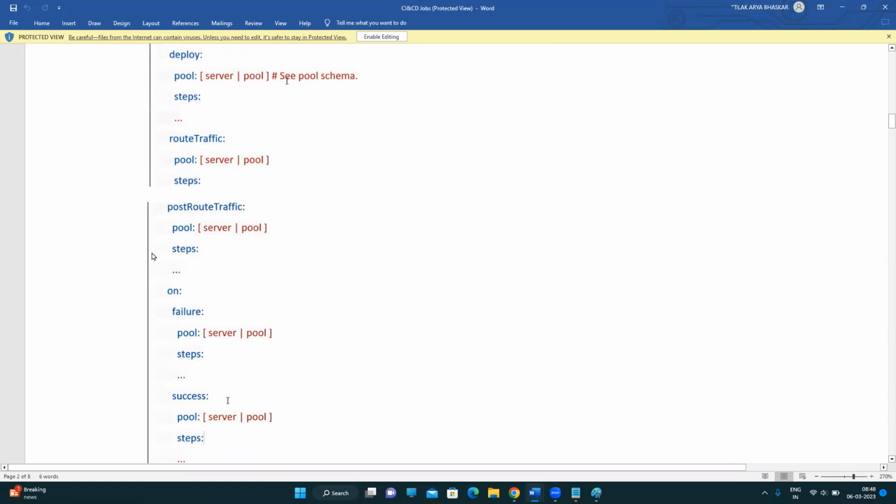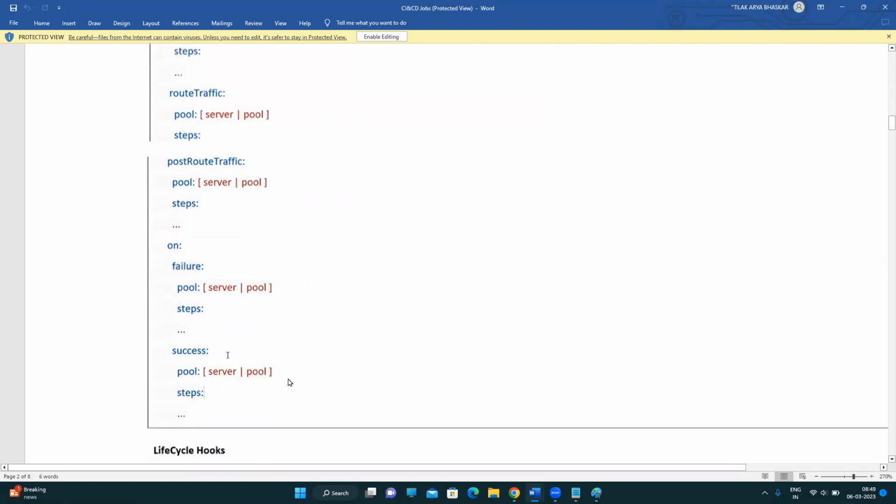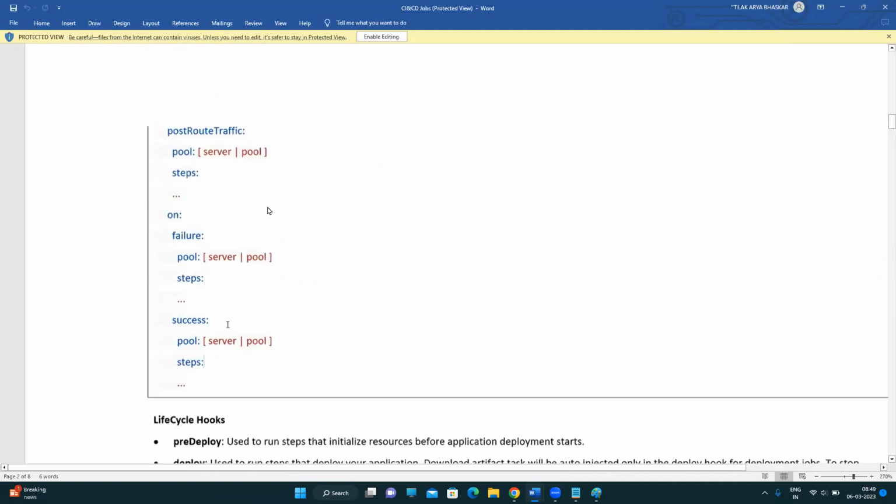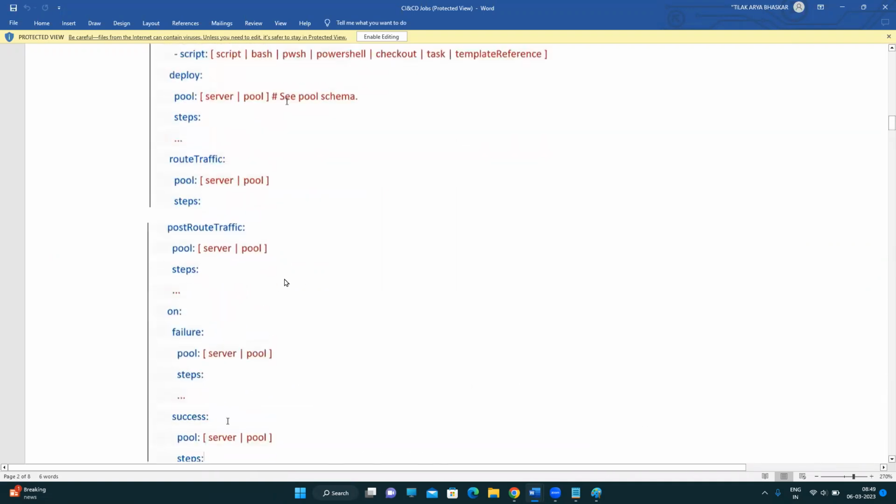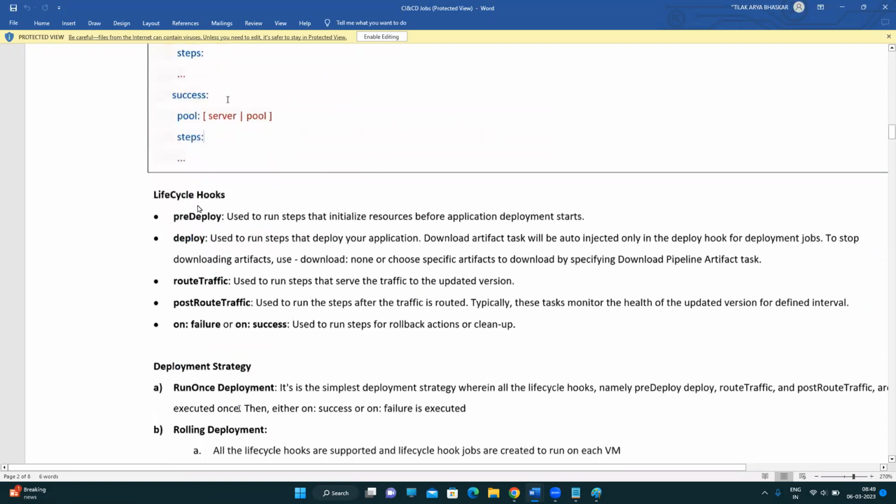Once that is done, on failure you may have to do something, on success you may have to do 5 steps. Okay, this is the general format for this. So what are lifecycle hooks? There are pre-deploy hooks, used to run steps that initialize resources before application deployment starts.